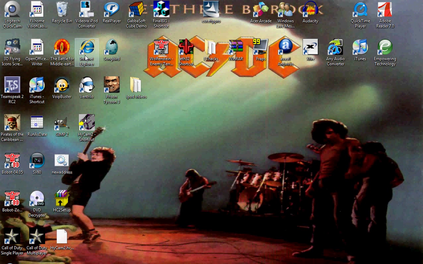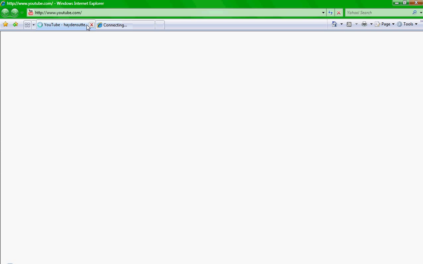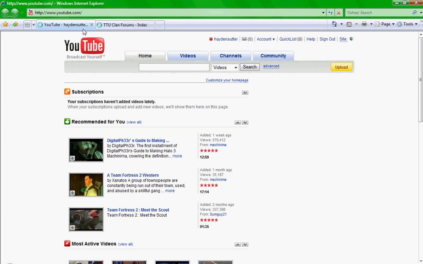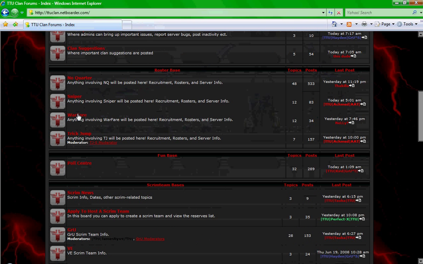Okay, this is for Enemy Territory players who don't know how to save configuration files. So first, if you're downloading the file, open up the web page where your file is located. Go to forms.